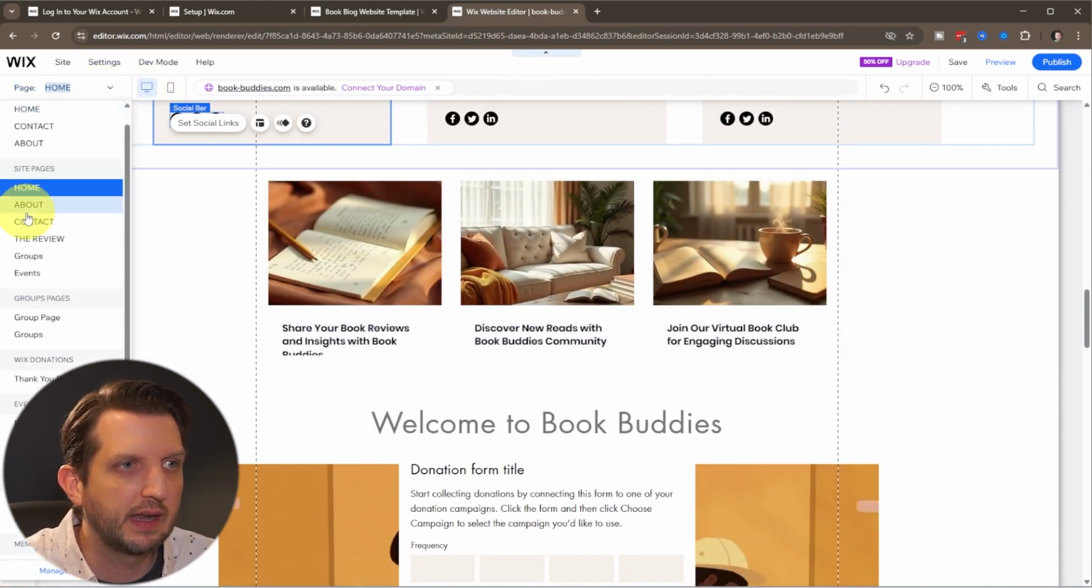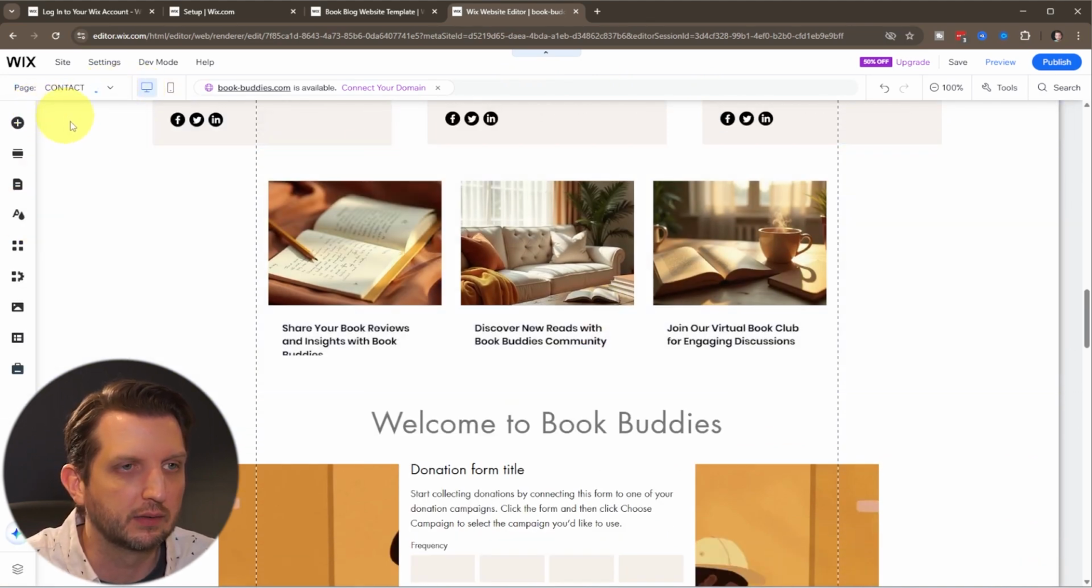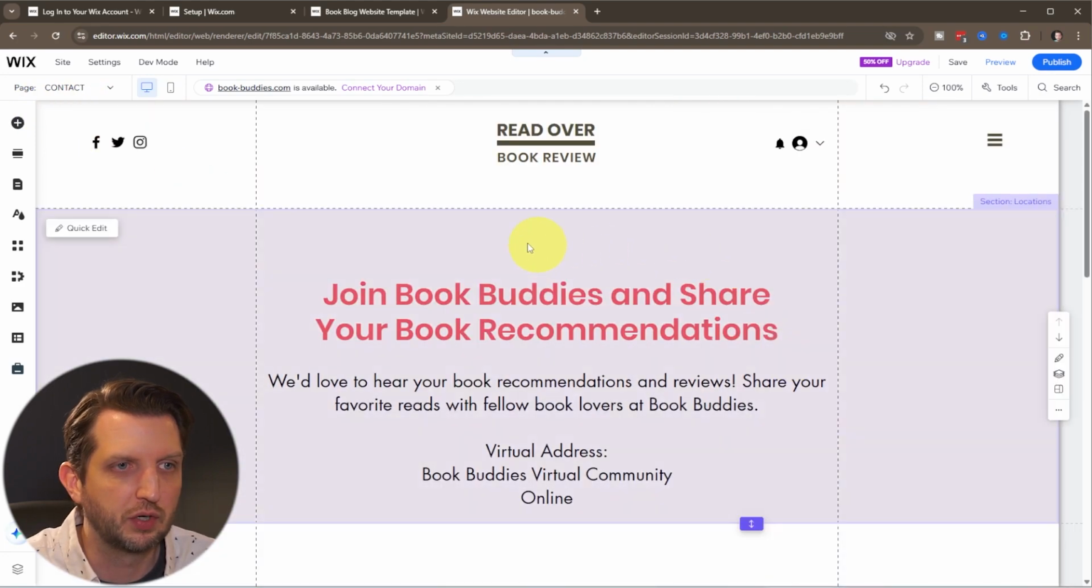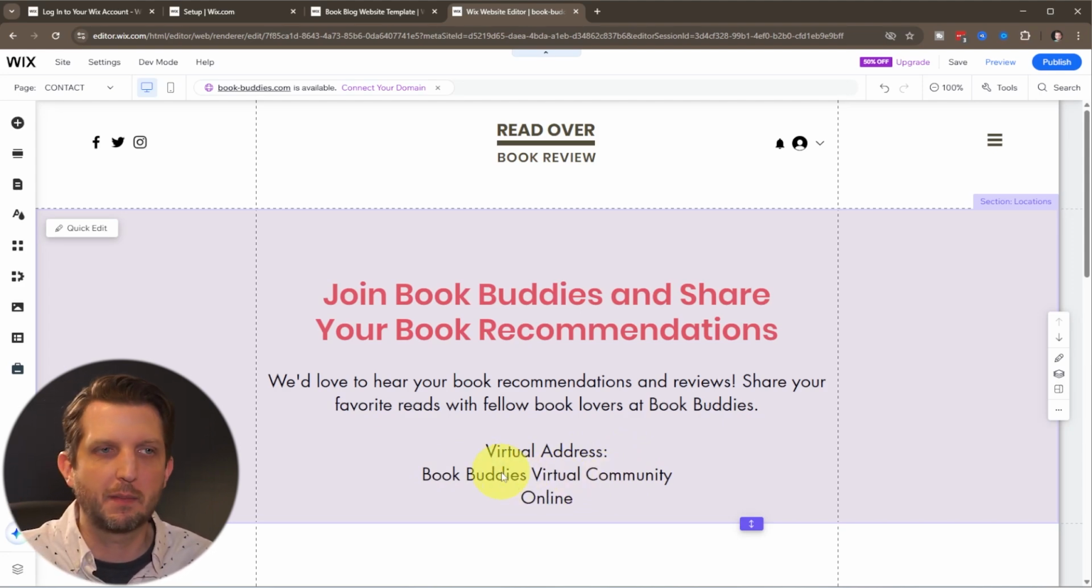And then you can go on to the next section and go to, let's say, the contact page. Once you're in here, you can add the address where you meet. You could just go through and systematically customize all of that.